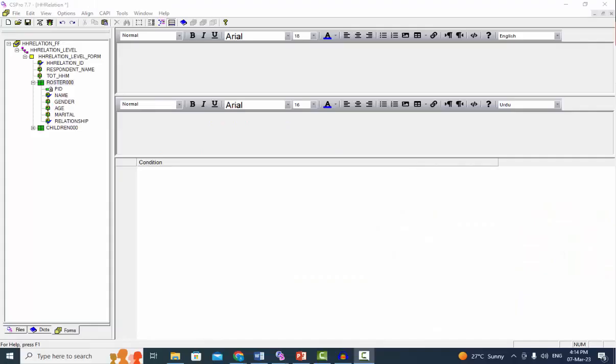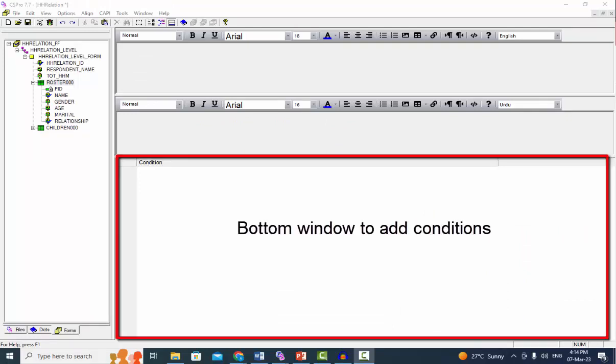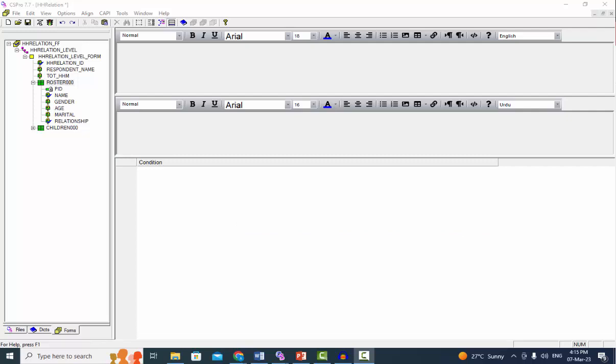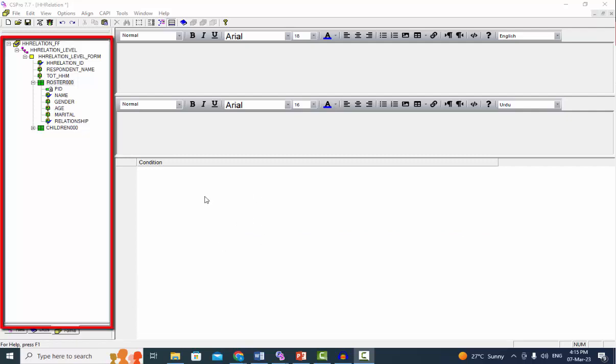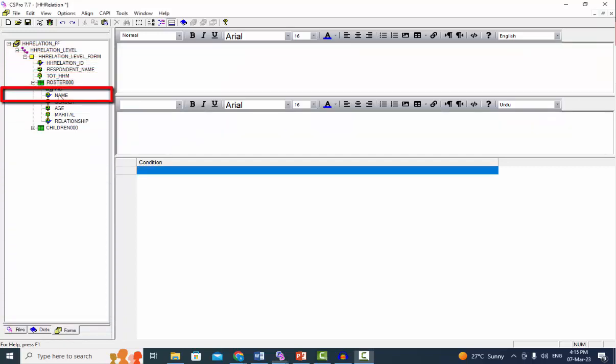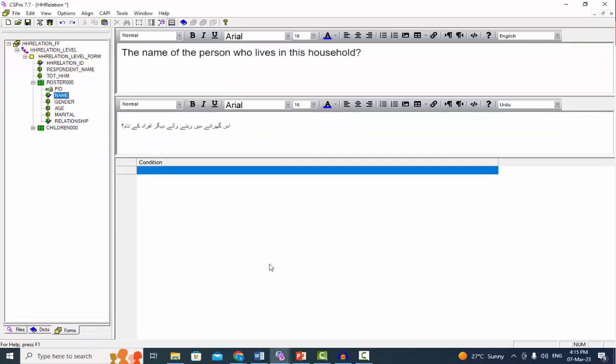Let's see how we can use the condition in the CAPI question. The bottom window of the question editor is used to add conditions. Select an item for which you want to add a condition from the left hand form design tree. We will select the item name. At this point, we have only one question, the name of the person who lives in this household. Based on the condition, we must convert this question from 1 to 3 questions.